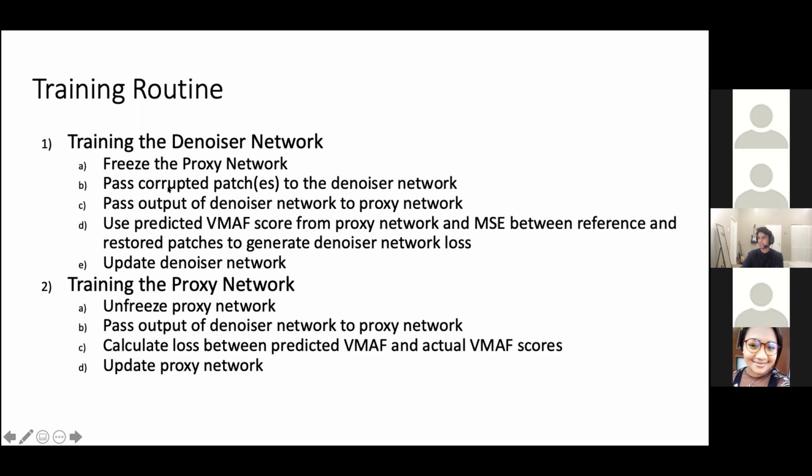You pass corrupted patches through to the denoiser network. And then you take the output of the denoiser network and you pass it through the proxy network. You use the predicted VMAF score from the proxy network and the MSE, which is a traditional loss between the reference and restored patches, to generate some new composite loss. You use this loss to update the denoiser network.